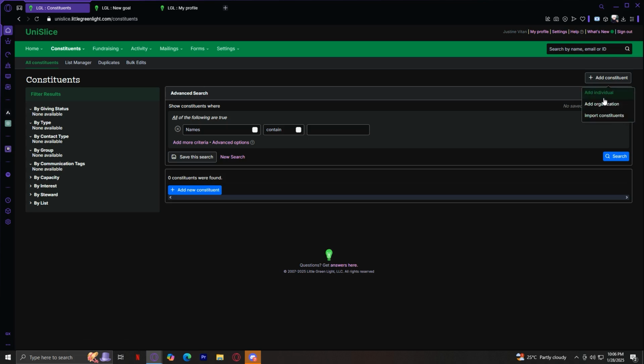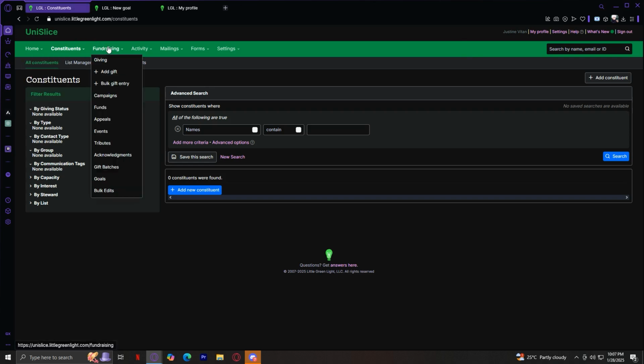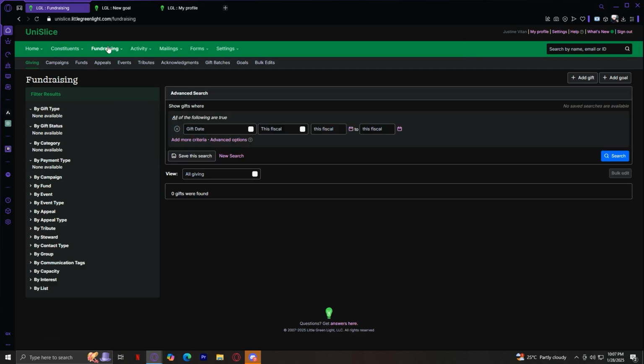You can either add an individual person or an organization if a whole organization has been funding you. And basically, you can put in their information and all the stuff that you might need to email and contact them. Under fundraising, you can either add a gift or add a bulk gift entry or even a goal.